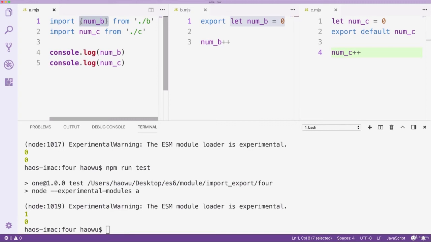But with the default export, things are different. All values are exported without a name. The variable number C itself has never been exported. Only the dynamic reference that points to number C's current value will be sent out and received by the import statement in file A. No matter how we change the value of number C after we have exported it, at the import side, we will always get number C's original value, which is 0.